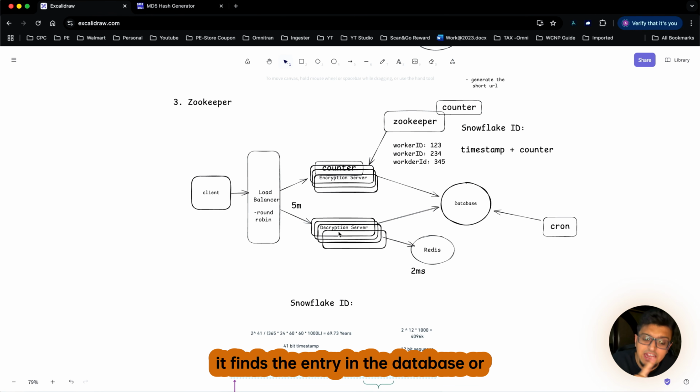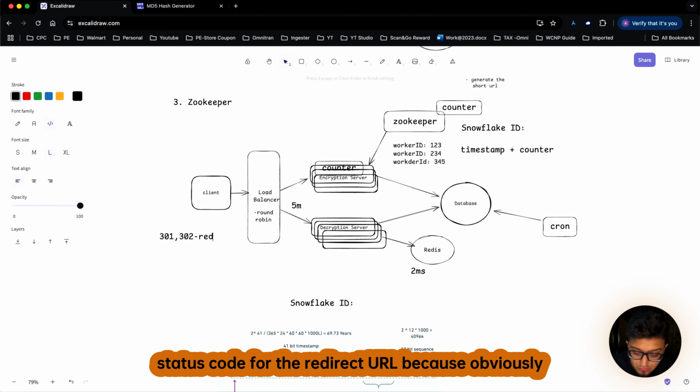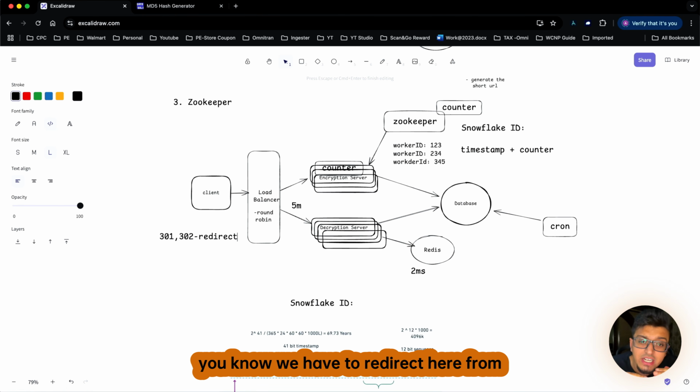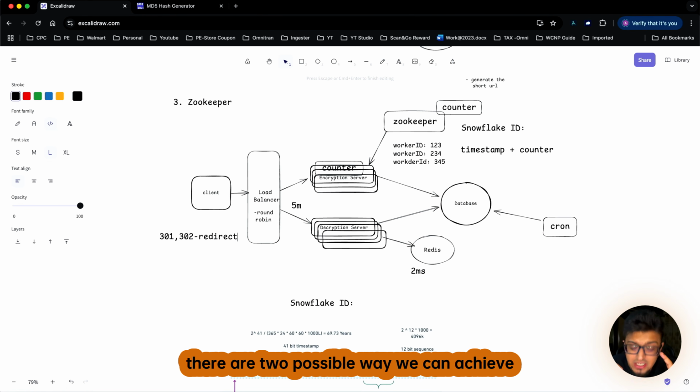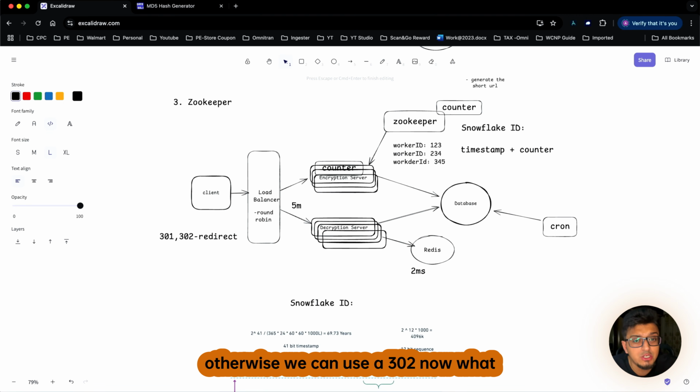Once it finds the entry in the database or the Redis, it will send the response to the client with an HTTP status code of 301 or 302. These are the two status codes for the redirect URL, because obviously we have to redirect from the shorter URL to the longer URL. Now, there are two possible ways we can achieve this. One is by using a 301, or otherwise we can use a 302. Now, what is the difference between the two?